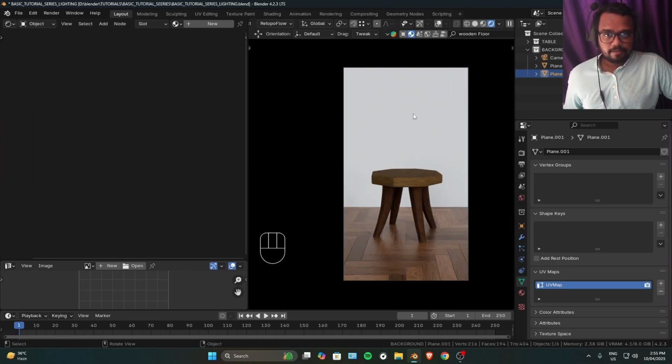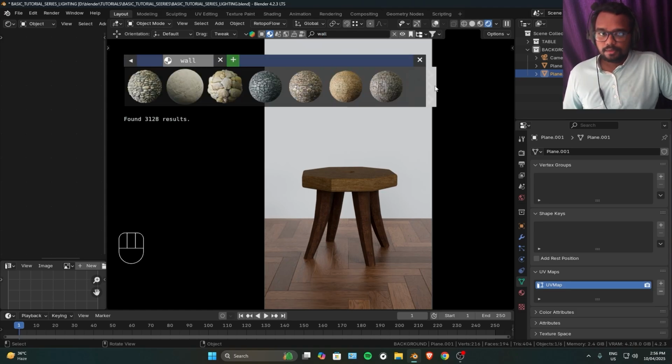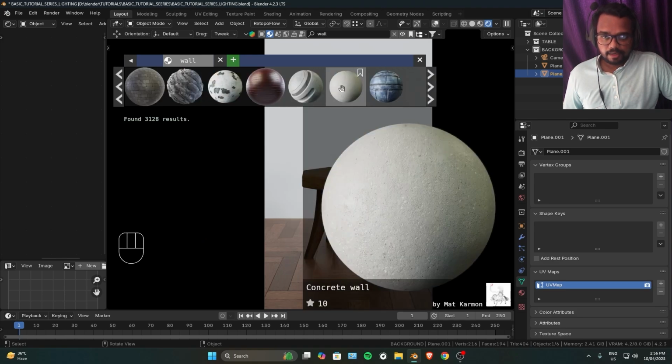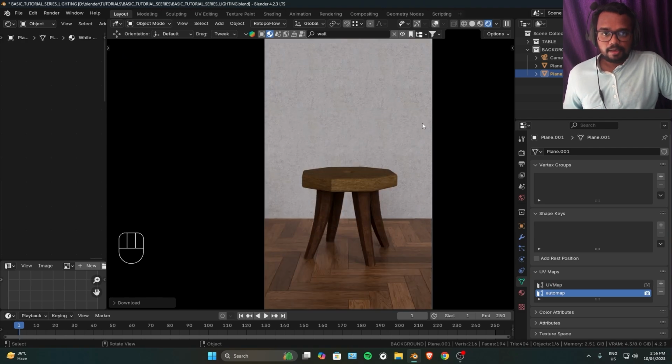Now let's select our wall and then let's add another material for it. So instead of wooden floor, now we want a wall material. So let's type in wall and let's hit enter. So inside the wall, let's find something like whitish and concreteish. So white yellow wall. Now I don't know why they wrote yellow, but I think this looks really nice. So I'm just going to choose this one. Let's cut that, and let's remove the auto map.